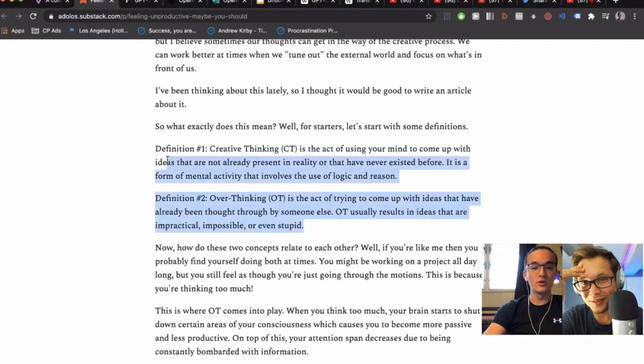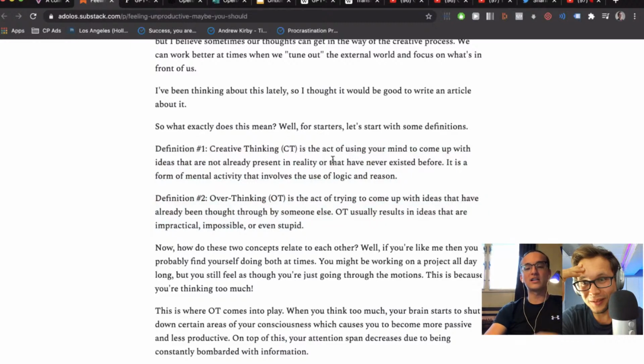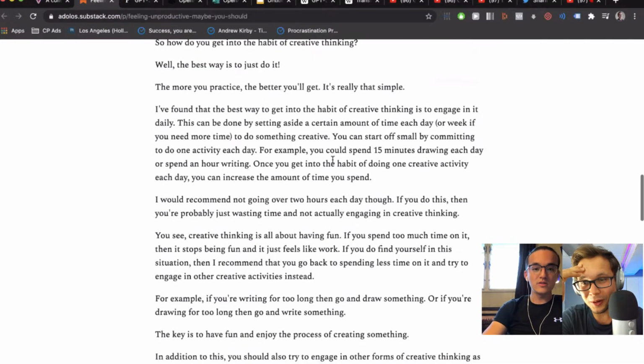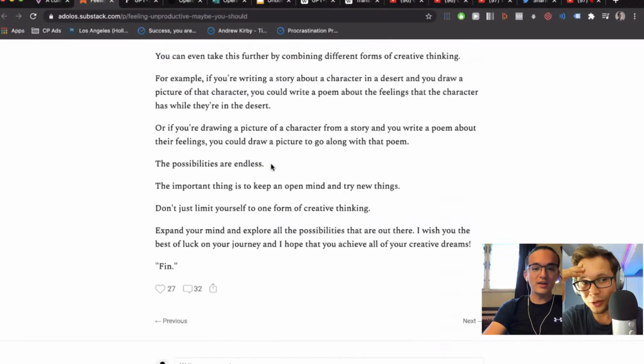And then it actually has like two structured definitions here. Definition one, creative thinking is the act of using your mind to come up with ideas that are not already present in the reality or that you've never existed before. It is a blah, blah, blah. Like, look how long this is. They wrote this whole thing. Holy. The possibilities are endless.